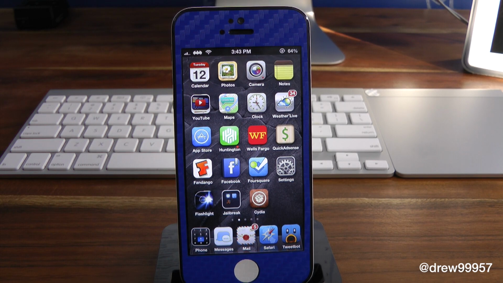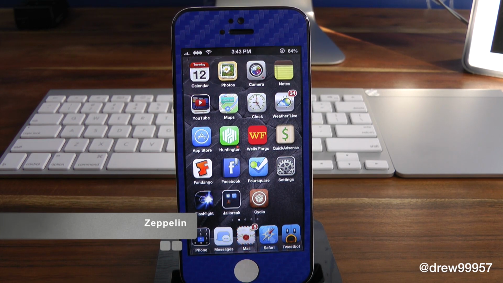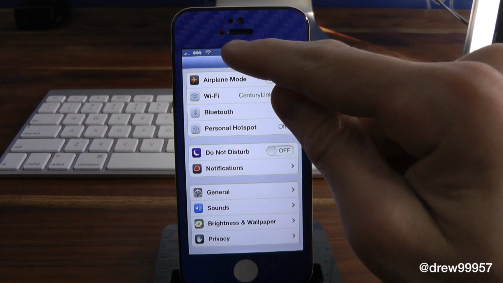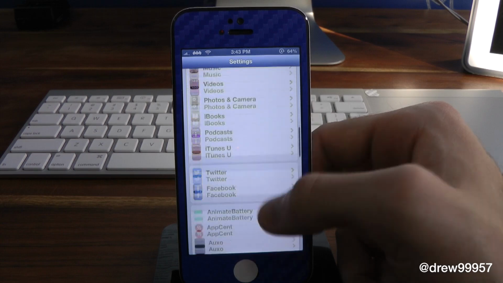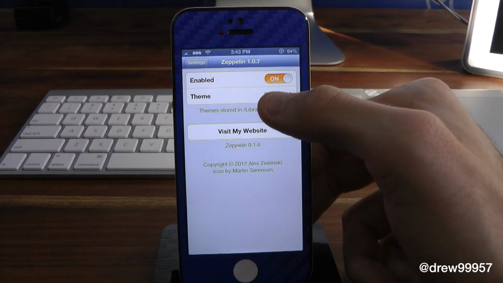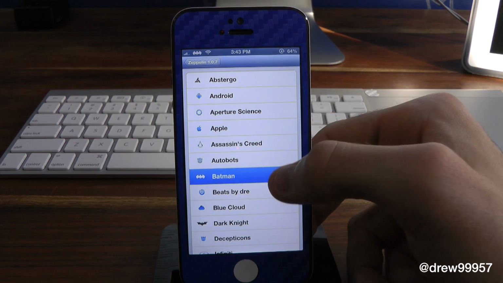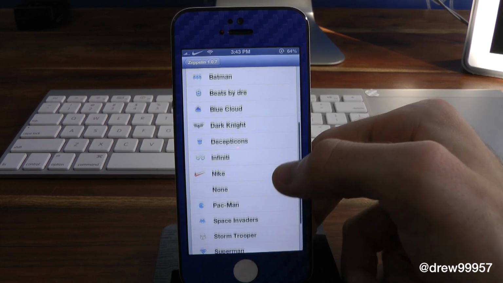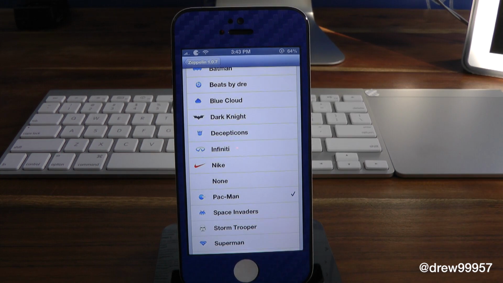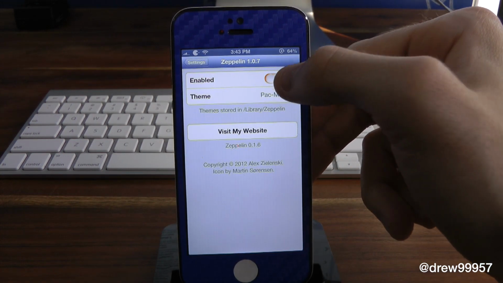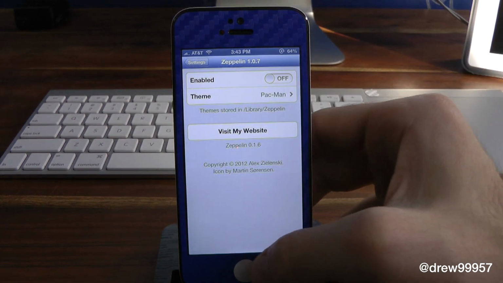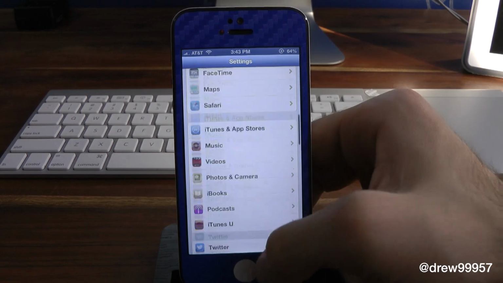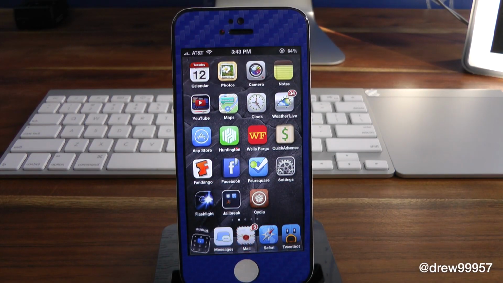And the last tweak that's on my iDevice is Zeppelin. Zeppelin is definitely another great tweak because it allows you to change the carrier logo of AT&T, Verizon, and so forth. Basically, you can change it to anything you want. So here you can see we have Apple, Batman, Beats by Dre, the Blue Cloud's kind of my favorite, the Dark Knight, Nike, Pac-Man, as you can see up there in the top corner. And if you don't want that, you can even turn it off and it goes back to the actual AT&T logo. That one is Zeppelin. Definitely an awesome tweak to check out, and you can even download packs in Cydia to have different custom themes for your carrier logo. So that's basically what's on my iPhone 5 Jailbroke Edition.